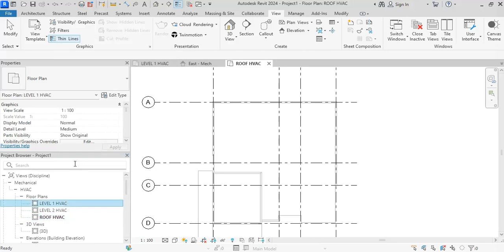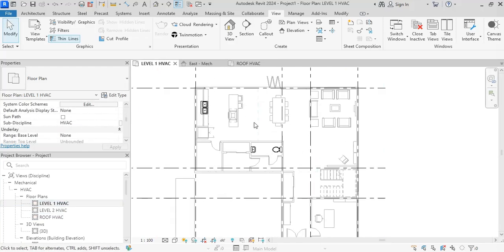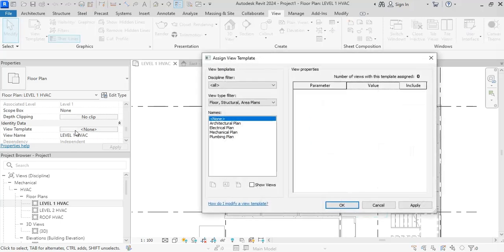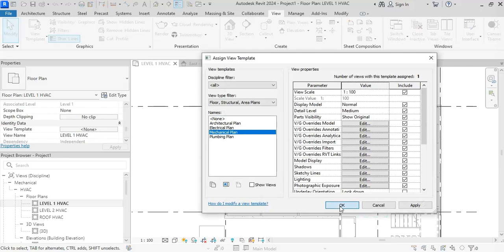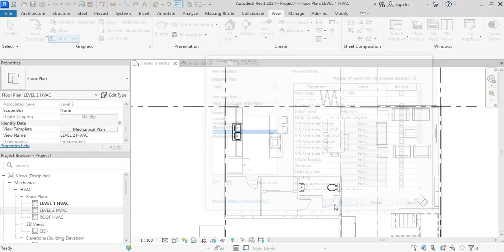And I want to assign a view template to them so that Revit understands that this is mechanical or HVAC, not plumbing. I don't want pipes to show here, or pipe fittings or plumbing fixtures. So I will need to assign a view template. A view template is a set of presets that gets Revit to understand how we need our plan to look like. Now I will assign a mechanical view template to this one, and then assign a view template for mechanical to this one.